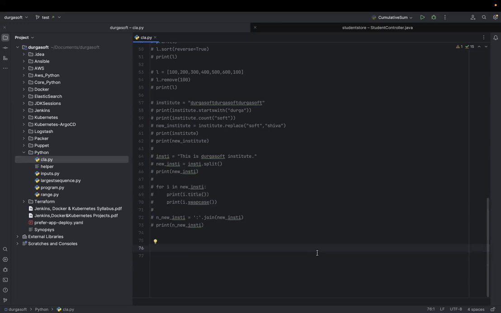Now what I'm going to discuss is a = input. Input is the function where you can take the input from the keyboard. You need to take the inputs from the keyboard, right? So you need to write a Python program to take the input.